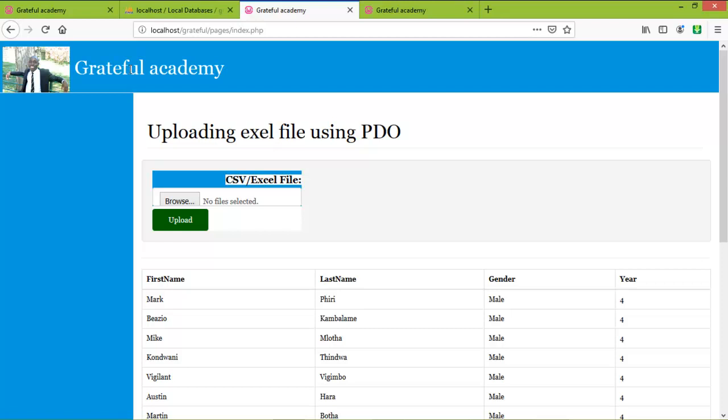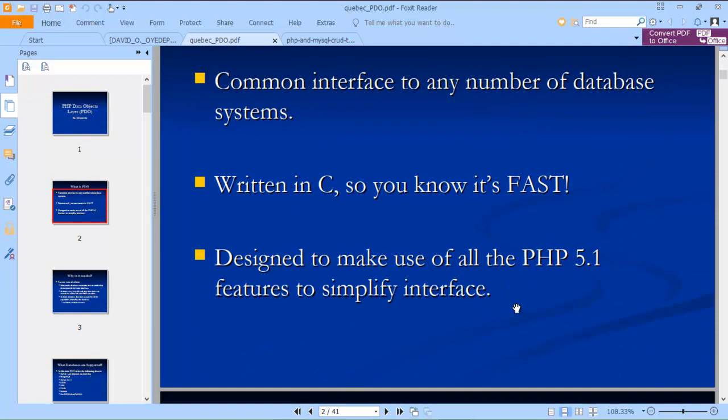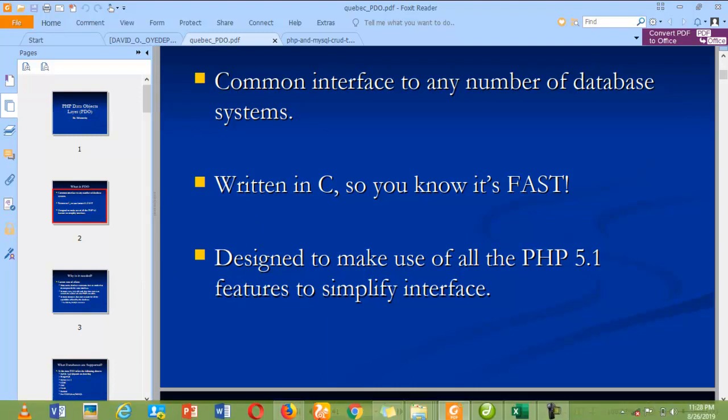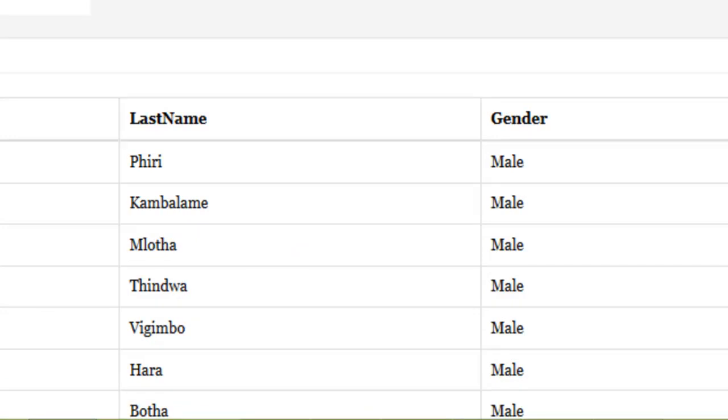In this video, I'll explain how I came up with a code that can upload an Excel file using PDO. PDO is PHP Data Objects, written in C, so you know it is fast, designed to make use of all PHP versions at least 5.1.